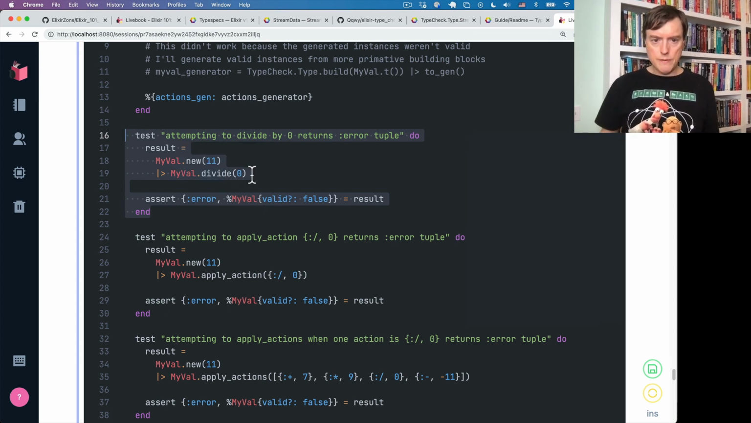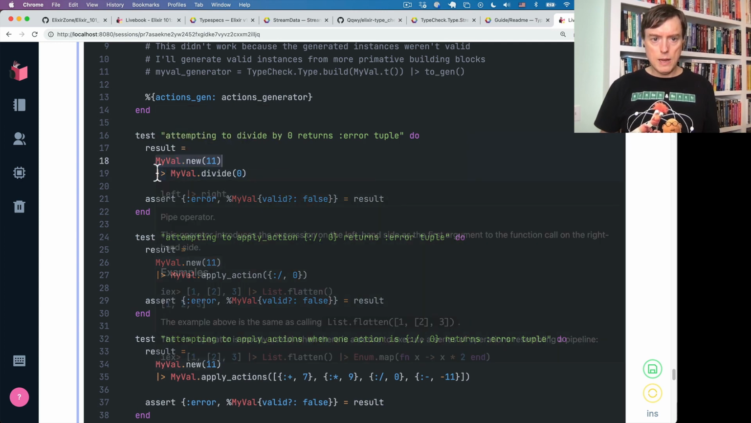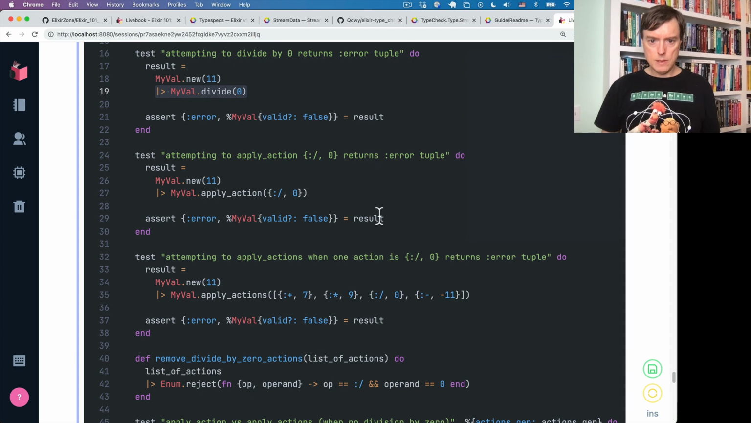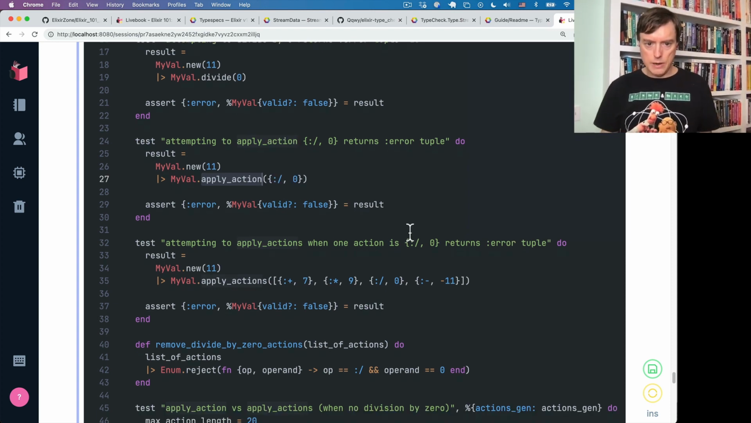But here we have an example-based test where we simply tried to divide by 0. So we take, at this step, a valid myval, and then we try to apply an invalid operation to it. And we're going to assert that the result sets the valid key to false and returns an error tuple, which it does. Again, same thing here. This is just a redundant example. Actually, it looks like here I'm doing explicitly dividing by 0, or trying to. Here I'm saying apply action, so I'm trying to do the same thing but with a different function call. And both of these are failing exactly as desired.